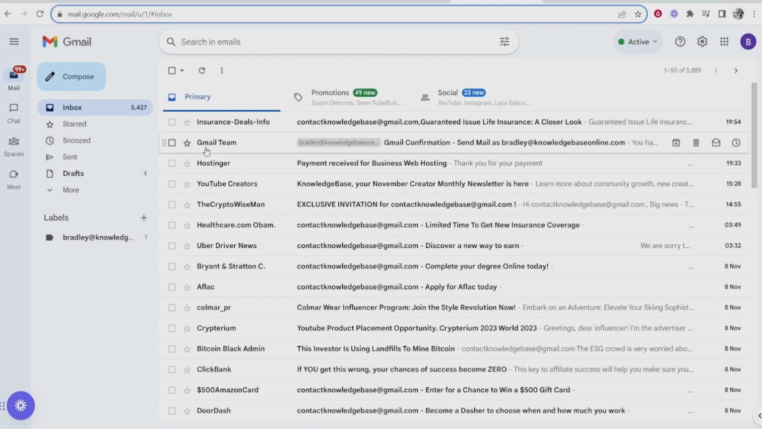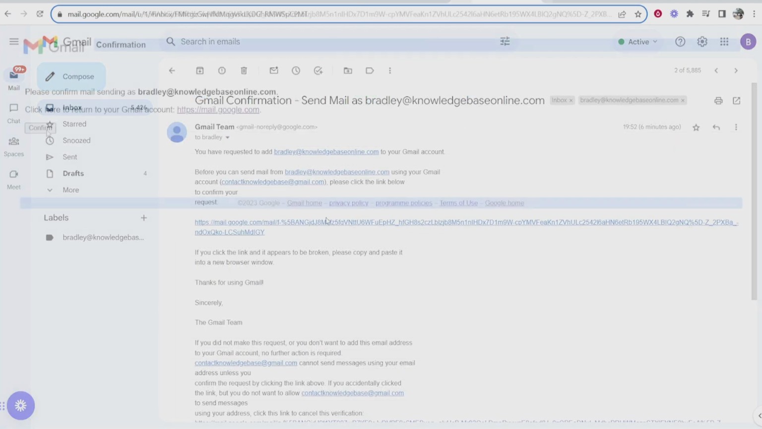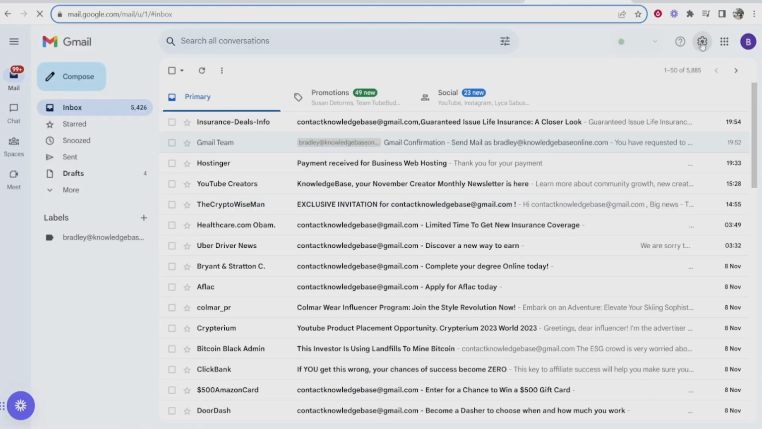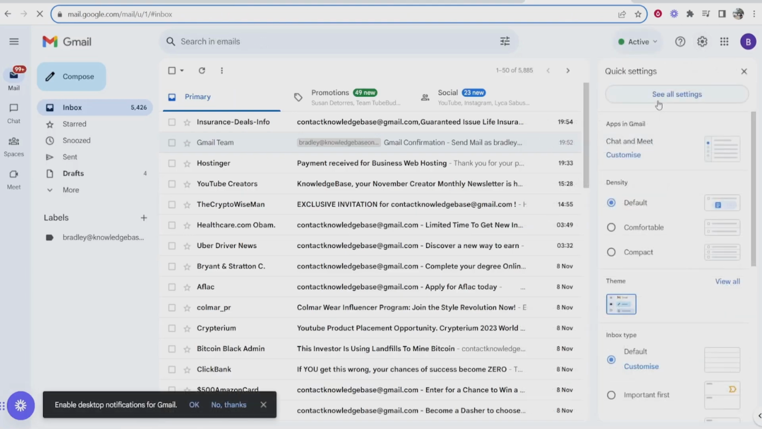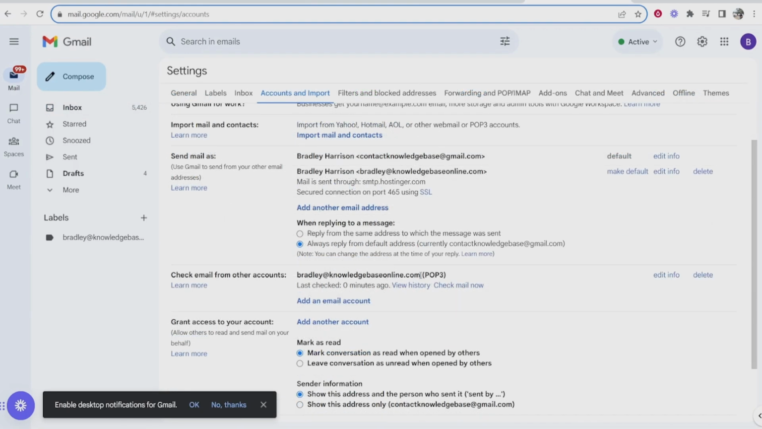Now you can see we will jump back to our confirmation page, and that is in our email. Click on the option Gmail Team, and now click on this link and confirm it. After confirming, click on the settings icon, which is on the right top, and hit the option See All Settings. Now scroll down, and here you can see that it has been added.